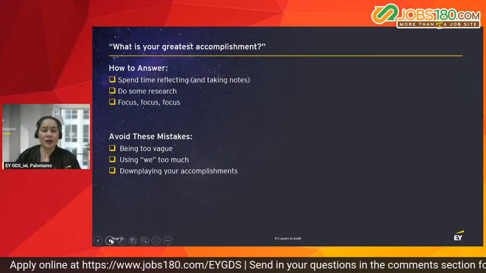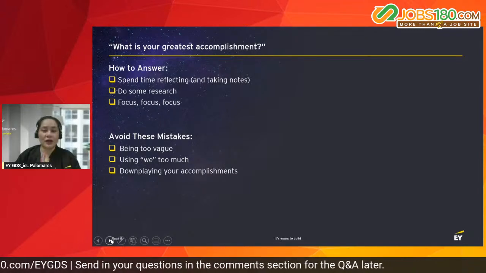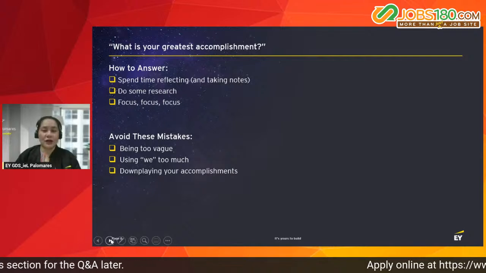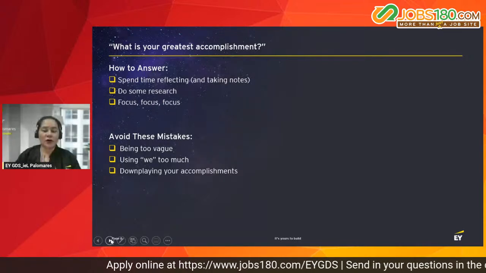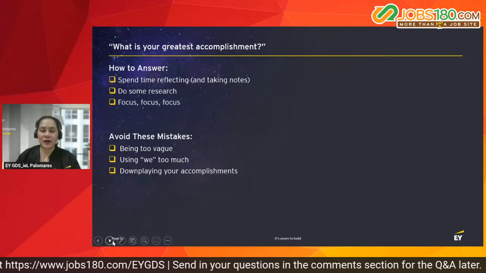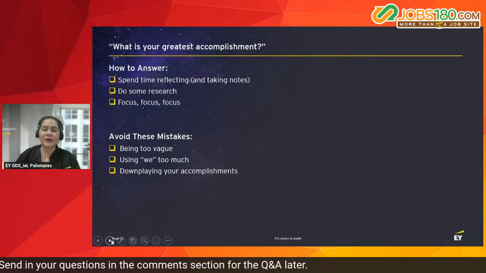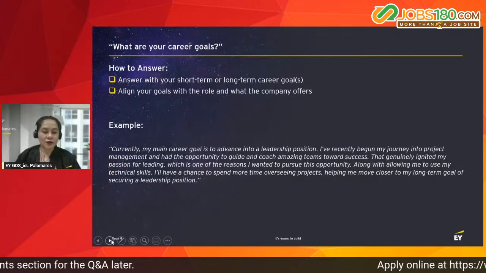Okay? And then again, avoid using we too much. Make sure to use I statements, and do not downplay your accomplishment. If talagang accomplishment ito, then consider it as one of your achievements. So don't feel that you're double taking in terms of pwede ko kayang sabihin to. If you think that it was really a challenging part, that you aced it, you went above and beyond what was expected, then you can consider it as an accomplishment. Okay, so next, what are your career goals?